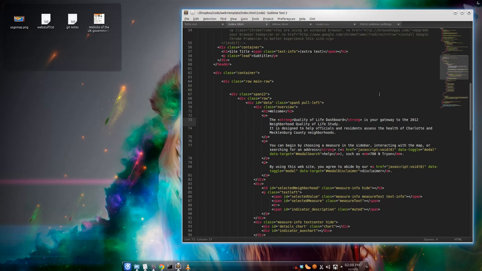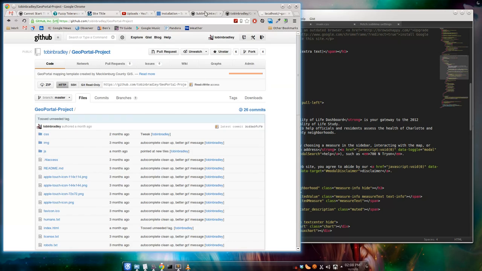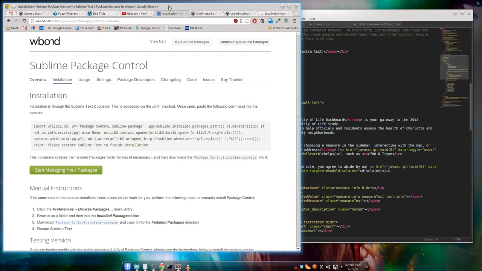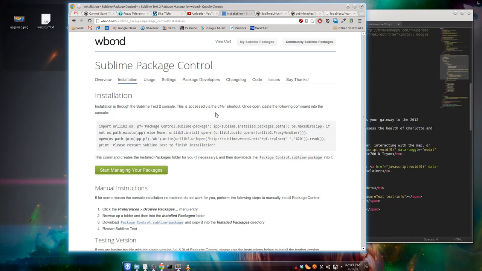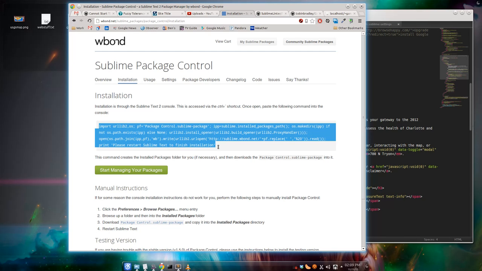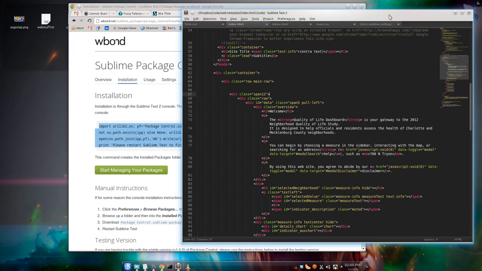Now, a couple of my favorite extensions. The first extension anyone should install is the Package Manager. And that is the only one you'll have to install by hand. You could install it by putting it in a folder and that kind of stuff by hand, but you can actually just run this from the Sublime Text console and it'll fetch everything and install it. Once you do that, you'll never have to install an extension by hand unless it's something really esoteric.